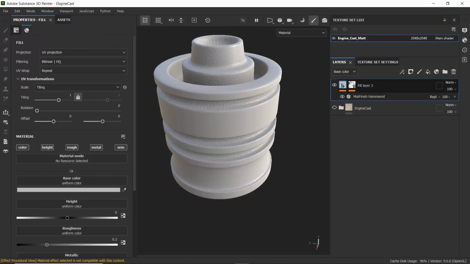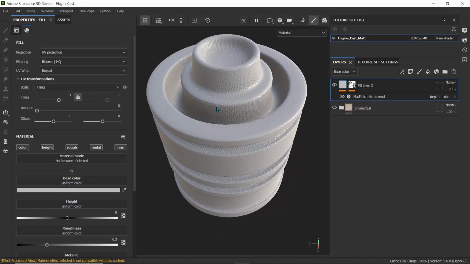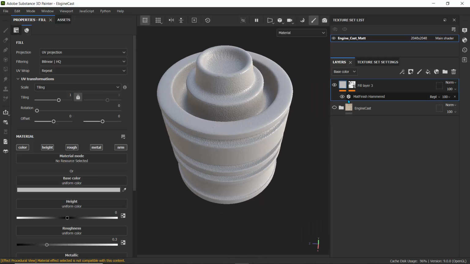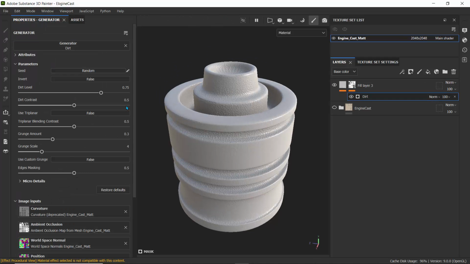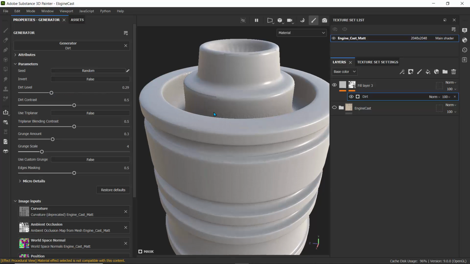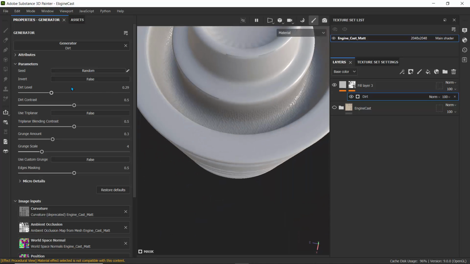I'll click on the material to get back to the material, and we can see what's happening right here. What we can start doing from here is go back to that dirt filter and use the dirt bevel to specify where we want this texture to appear. We can see it's kind of fading out here, but on the insides we can see that effect around here. So we can do things like control the contrast.